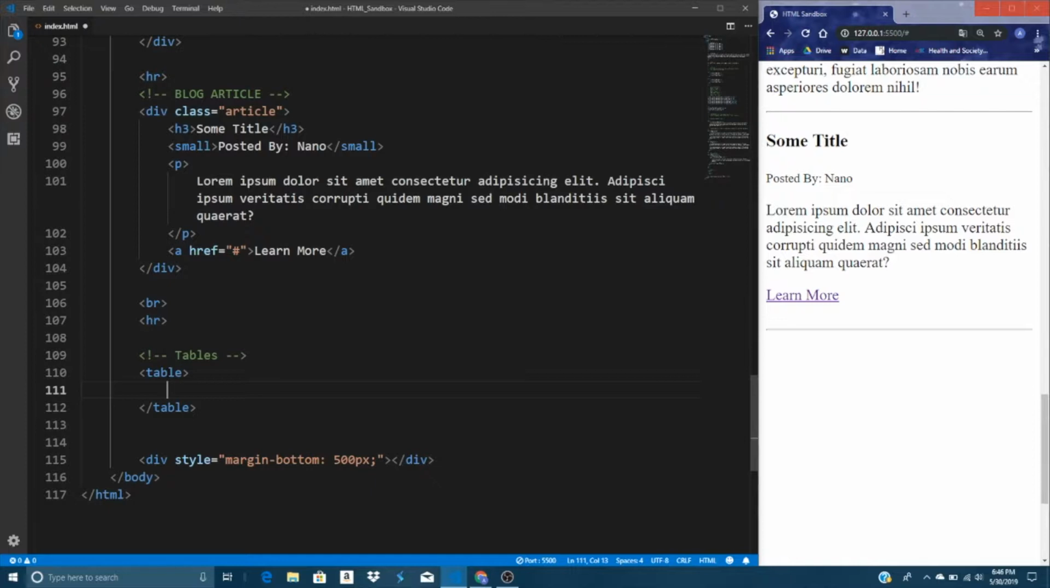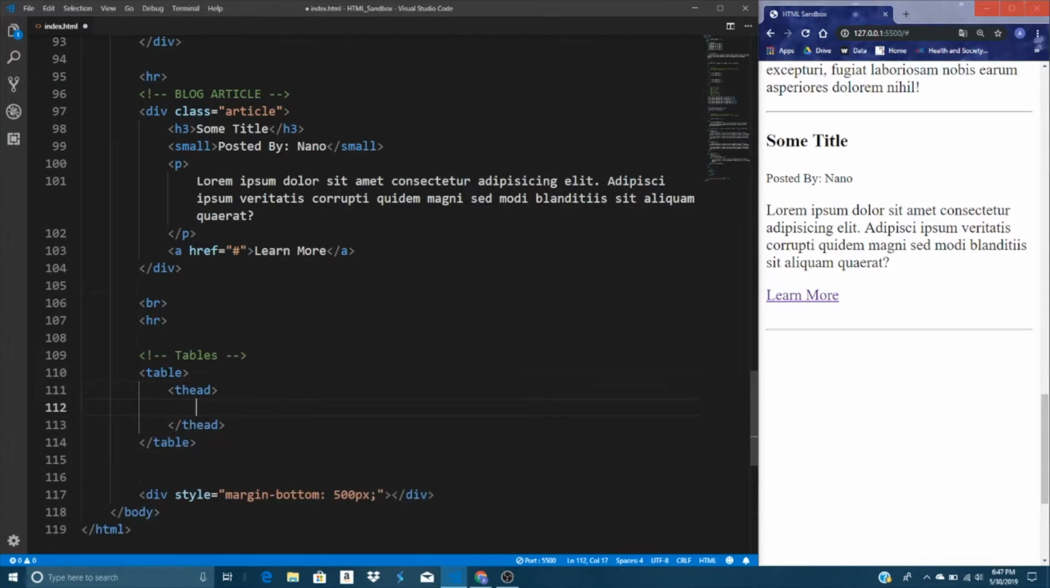Now, this just identifies the table. And then now we want a table head. That is where the content will be bolded, and that will be like the top content of your table. So let's do a thead. Exactly, you're gonna have to remember this. Now let's create a table row.